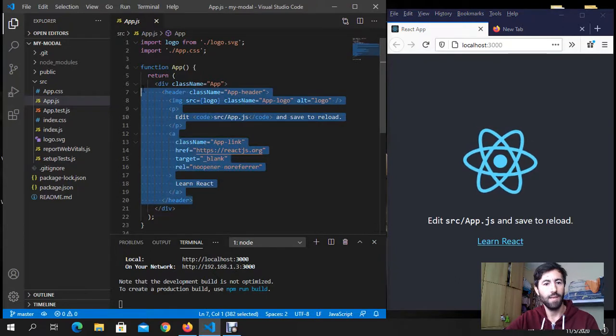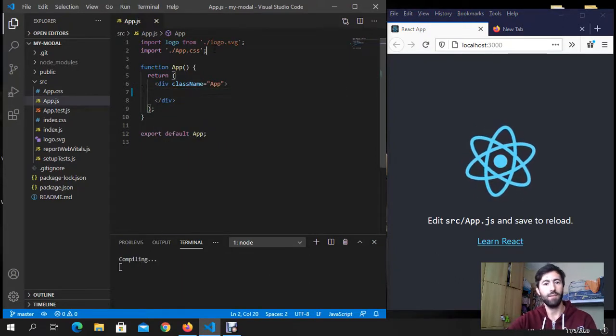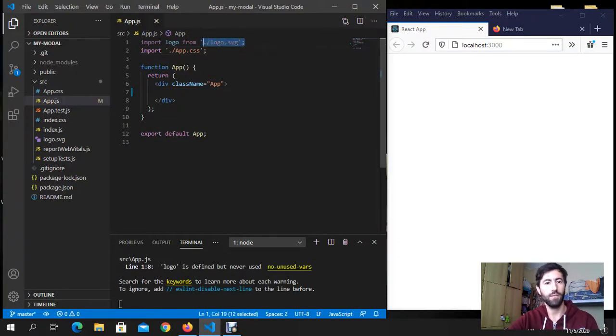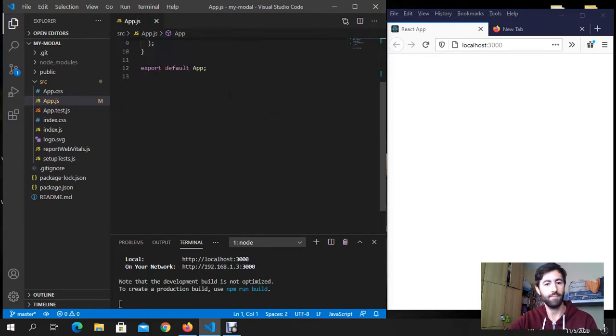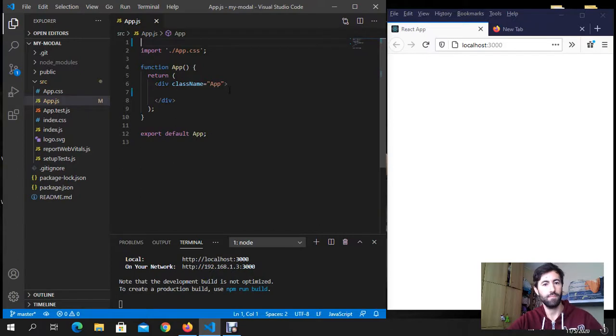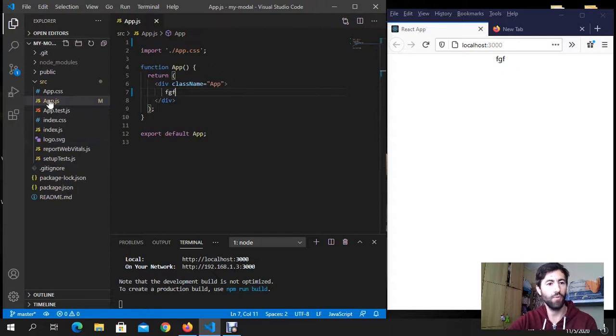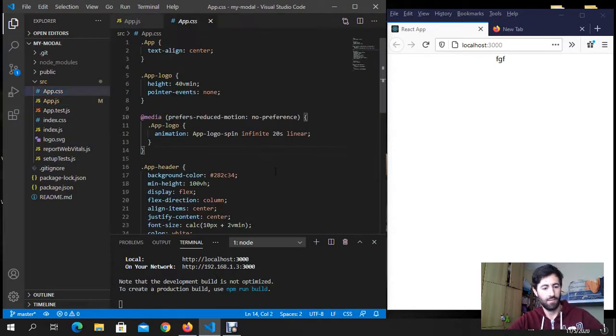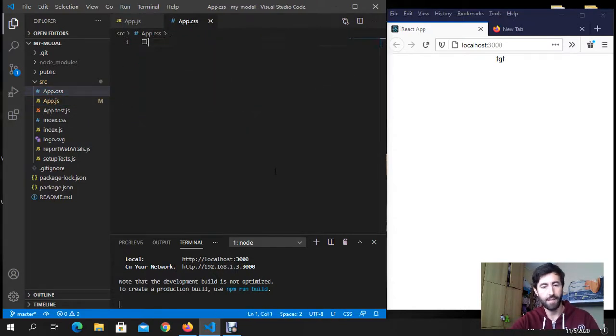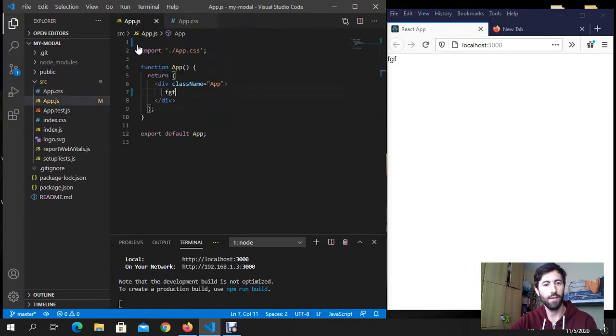We don't need the header, bye header. Also, we don't need the logo, CSS, bye. Let's see. Yes, let's go to App.css. Ctrl+A, press. We don't need all this.